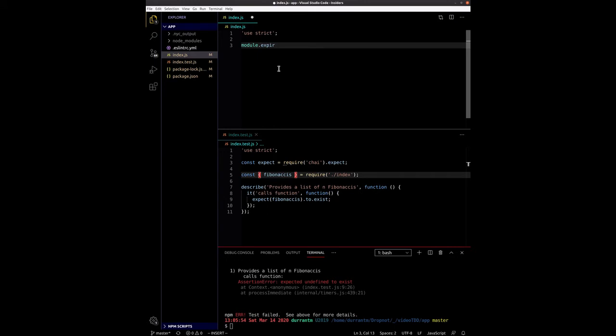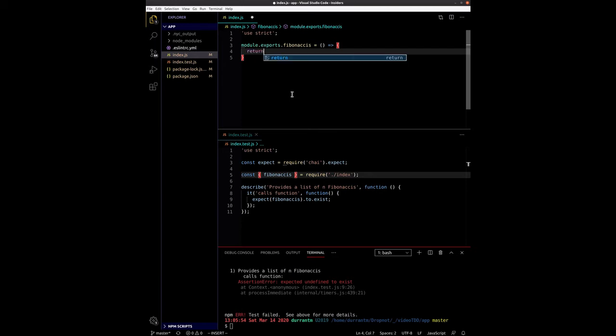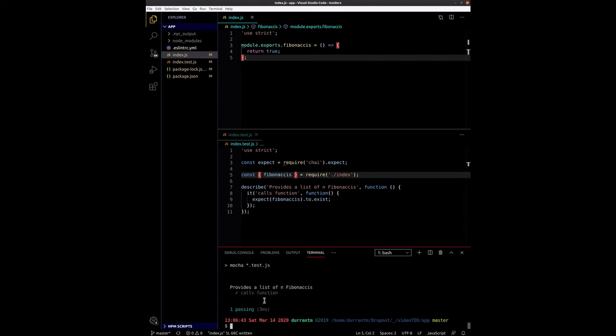So now we're going to put it on a modular that exports. And we're going to use that name we've decided on already in the test. And this is going to be an arrow function. And let's see. We just want the test to pass. What's the minimum to do that? So what if we just do return true? Try running that. Makes the test pass.